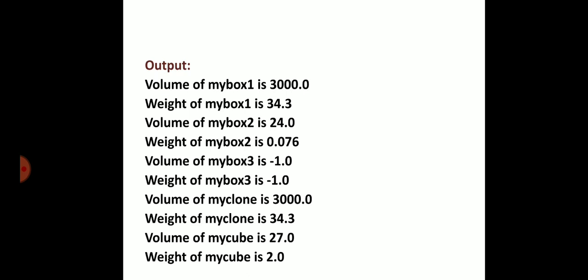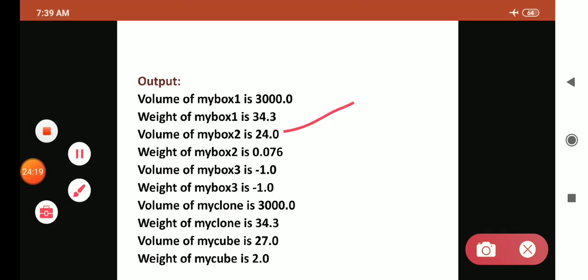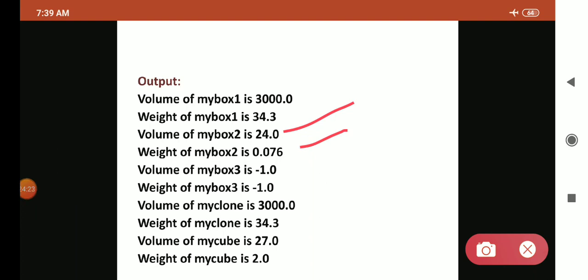With respect to the second object, when we call those methods, it will be 24 and 0.76. By default, when we call the super constructor in the default case, the volume will be -1 as well as the weight will be -1, and the remaining values will be displayed on screen.